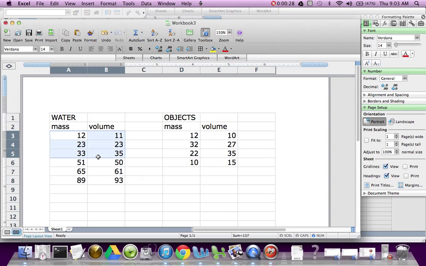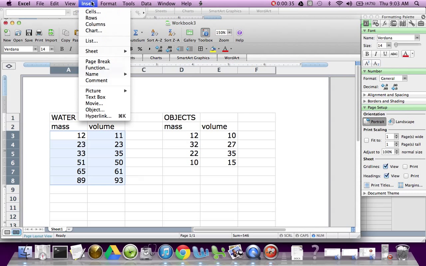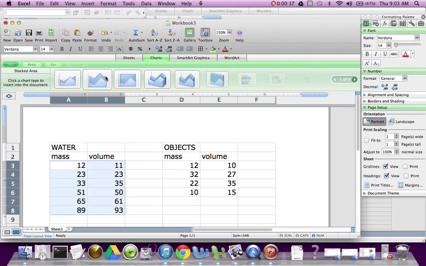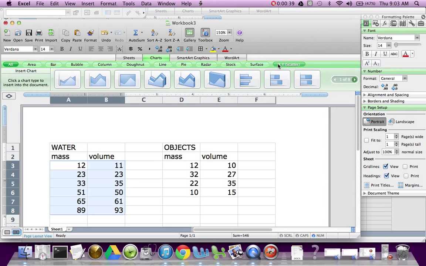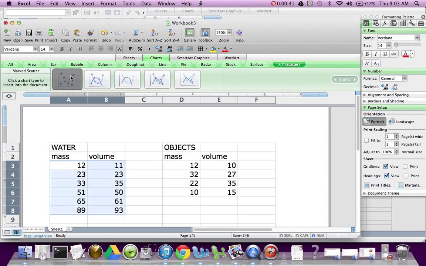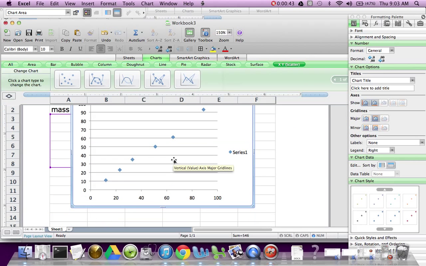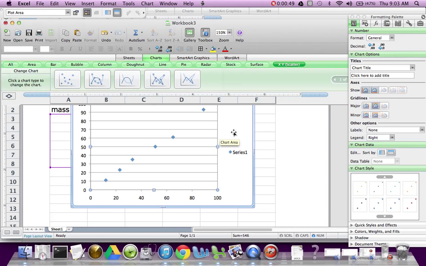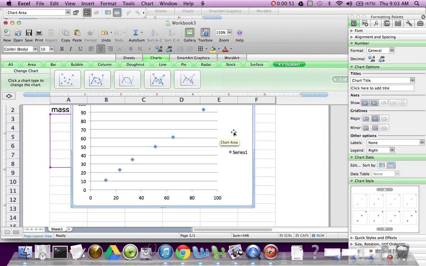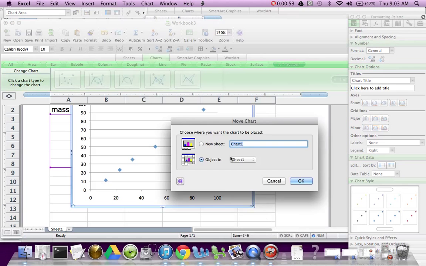You're going to select all your data, your mass and volume for your water. Go to Insert Chart, and we're going to go to the XY scatter. I'm going to click that first one, and bam, we got a graph there. Awesome. Over here on the right-hand side, don't click in the data, but hold down Control and click. Move your chart to a new sheet.